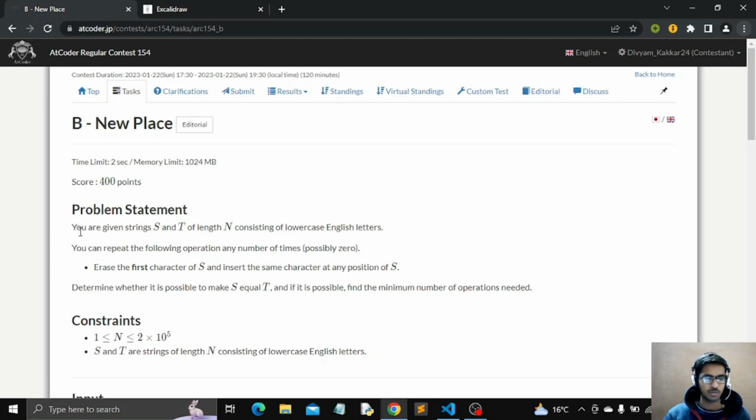According to the problem statement, we'll be given two strings S and T of equal length n. Both will consist of lowercase English letters, and we can perform the following operation any number of times. The operation is that we can erase the first character of string S and insert that character at any position of string S. We can perform this operation any number of times on string S.